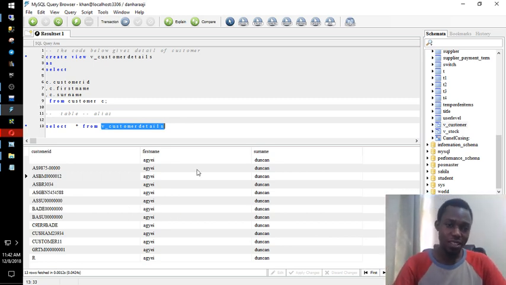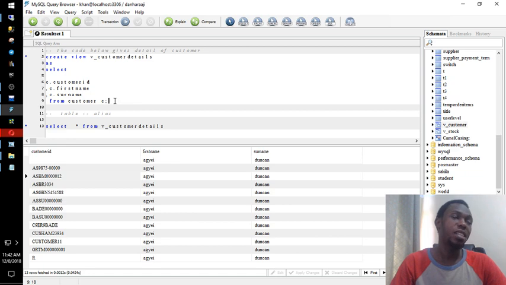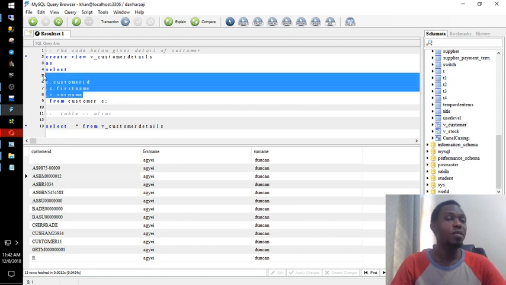Okay, so that is basically what a view is. It's not always just simple like this. These columns can come from different tables, but you just give it a name.